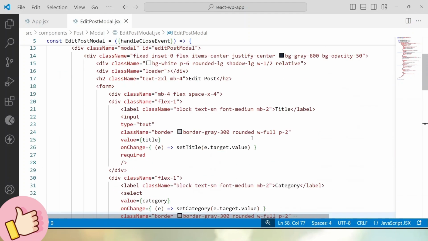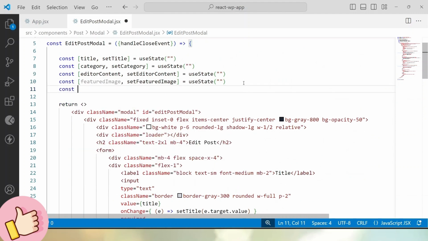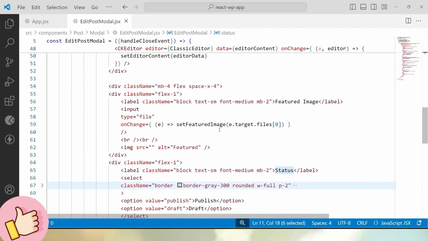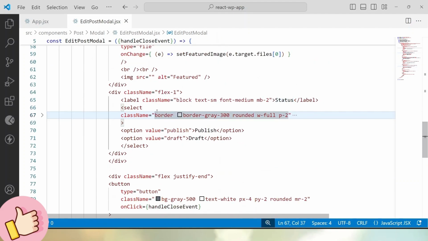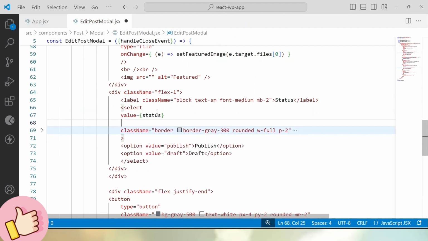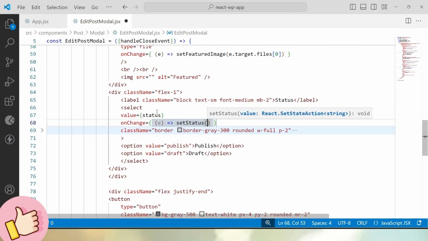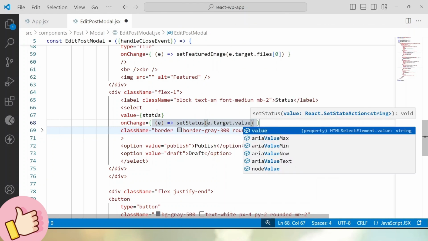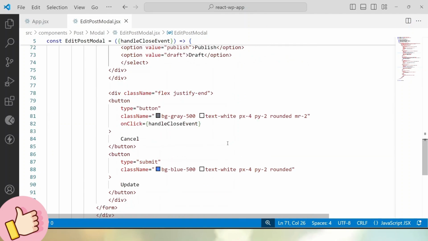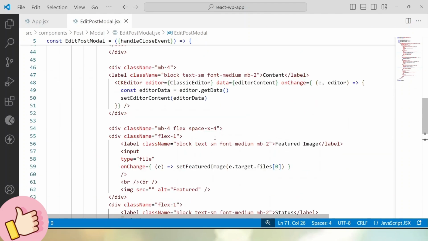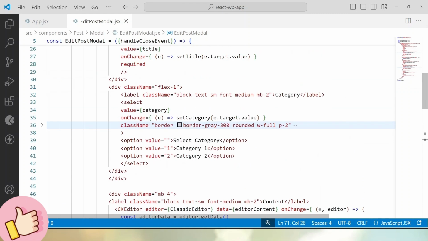Then we want some status. So here let's say const status, setStatus, useState, empty value. Let's copy this state variable. Then I will go over this status drop down. Let's say value status, on change, event e, setStatus, e.target.value. So successfully, here we have bound all the state variables with this edit post modal.